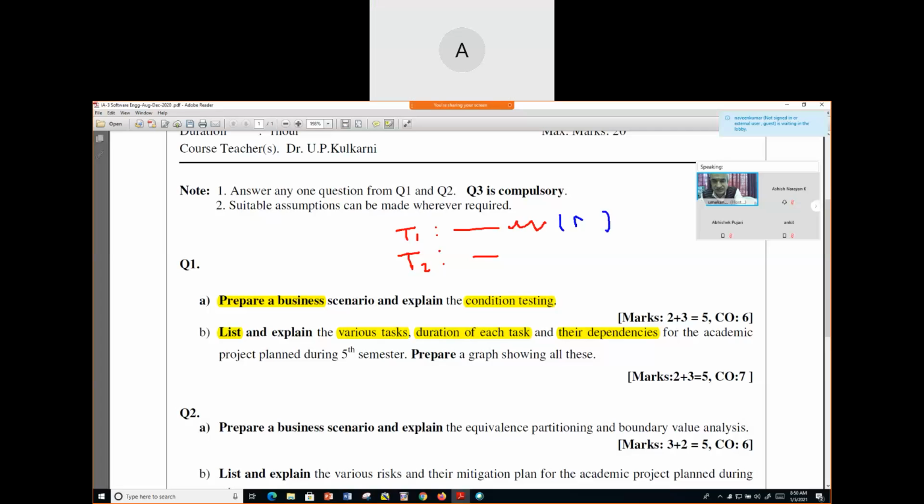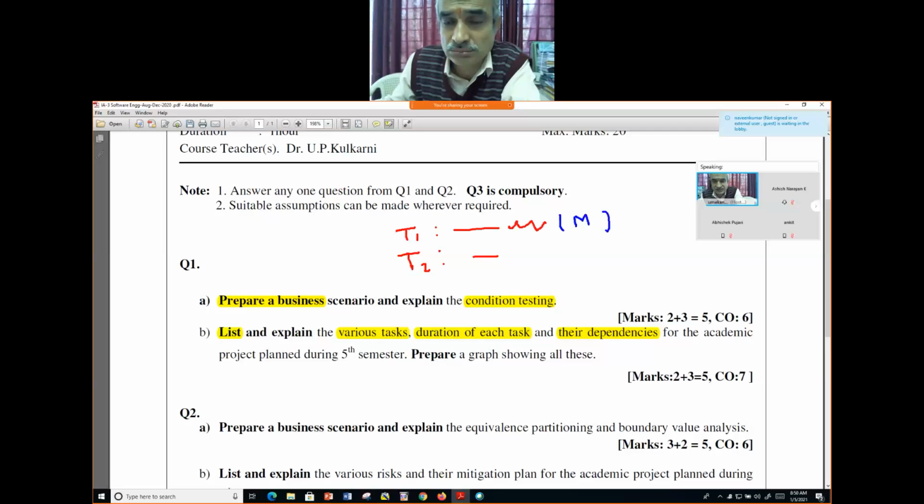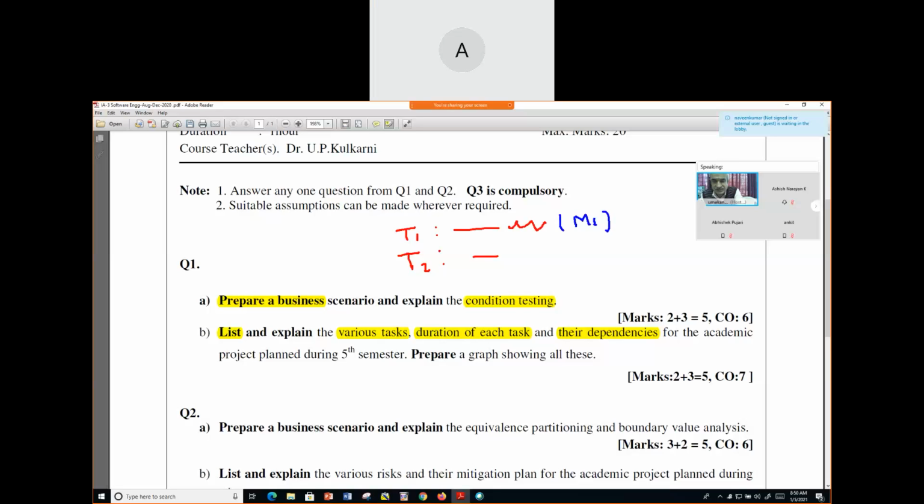and we call it a milestone. Freezing the requirement, the software requirement specification, is one milestone.